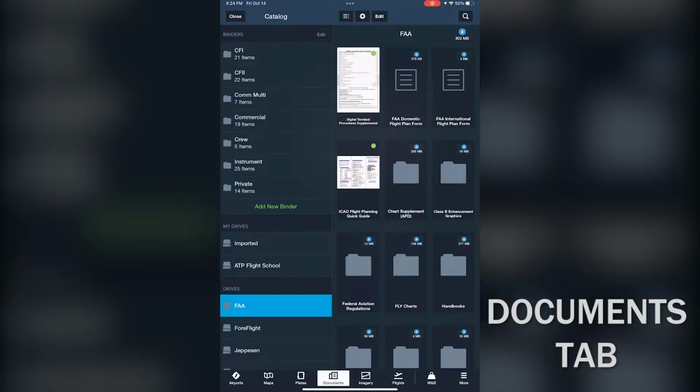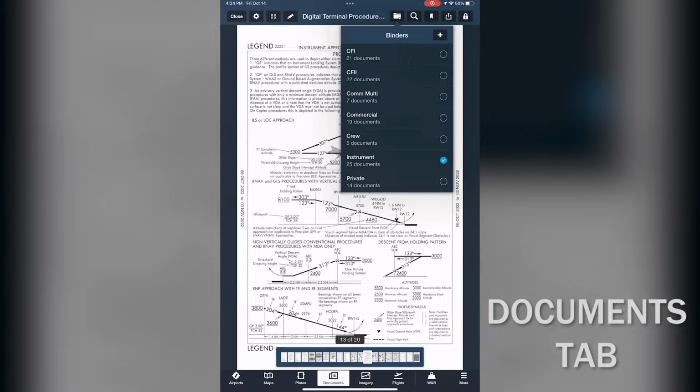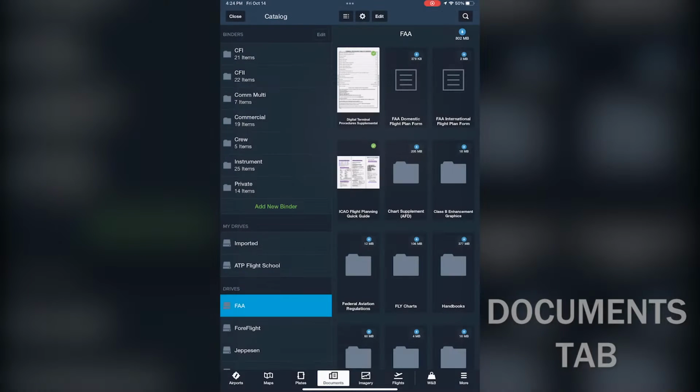So for example, if we went to the FAA and we open up this digital terminal procedures chart. Let's say I wanted to add this to one of those folders. I'm just going to hit the plus sign on the folder, and now I can add it to one of those binders, and now I've got quick, easy reference to this chart without having to search for it.